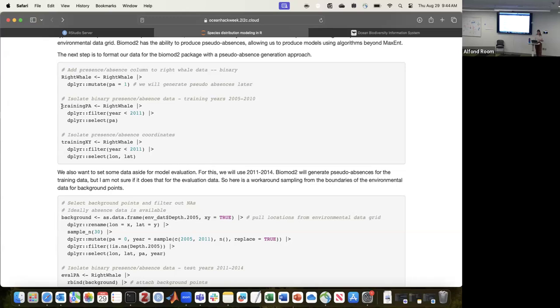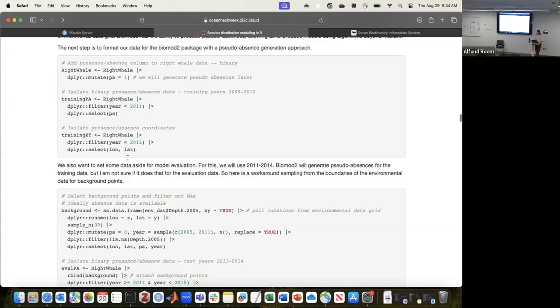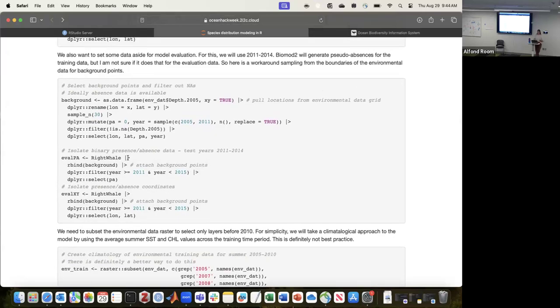So Biomod expects a specific format for its data. It wants a column of training presence absence, and so we're just going to filter for pre-2011 data. And then it also wants a separate column with the locations of that presence absence, so it's going to be the lon and lat. And then ideally we would also set aside data for evaluation. For this, I'm going to use years 2011 through 2014. Biomod has the ability to produce these pseudo absences for the training data, but I was not able to figure out if they could do it for the evaluation data.